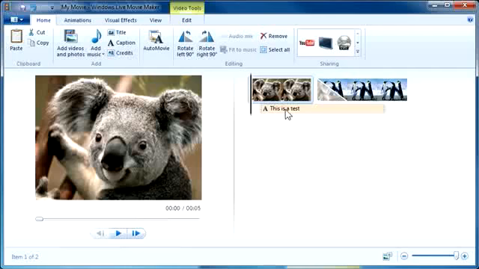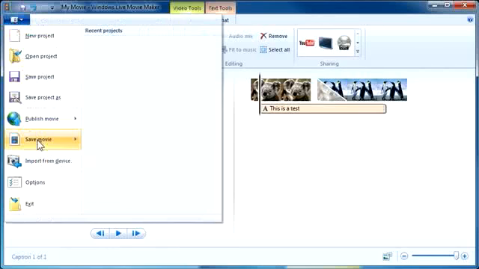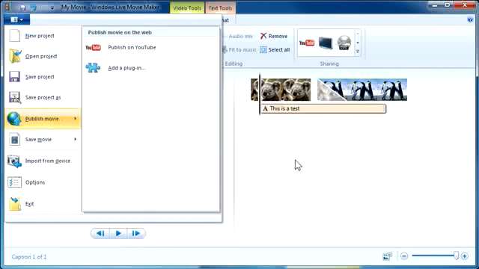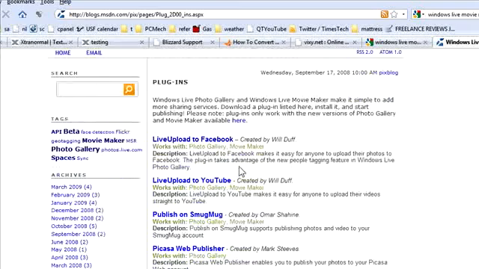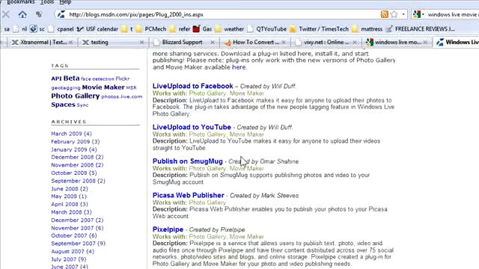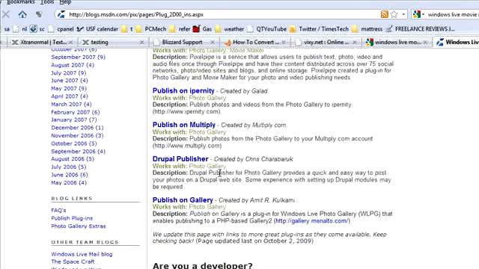So, just to recap, that's how you put text in, that's how you do a simple transition. You can do your YouTube export, you can save local, publish, whatever. And there's also the ability, I forgot to mention this, to add plugins to it. Now, it goes to the Windows Live Photo and Video blog. There are other things like sending direct to Facebook, to Picasa, PixelPipe, Multiply.